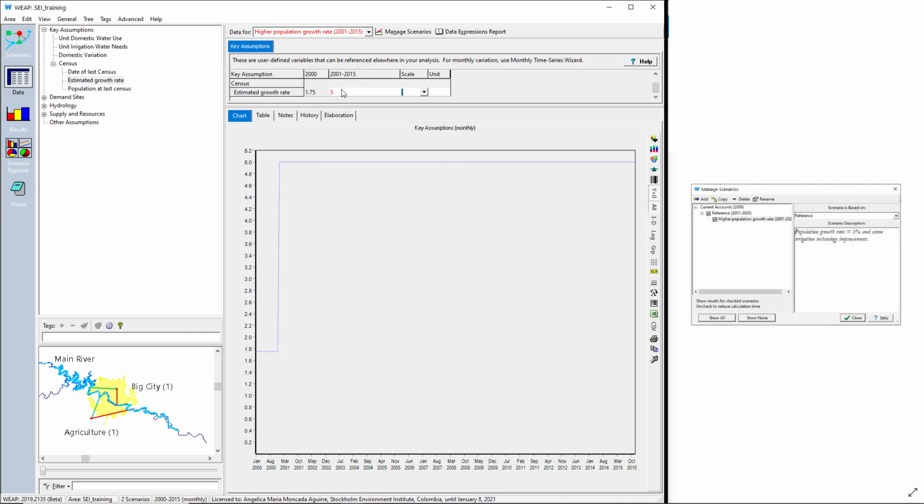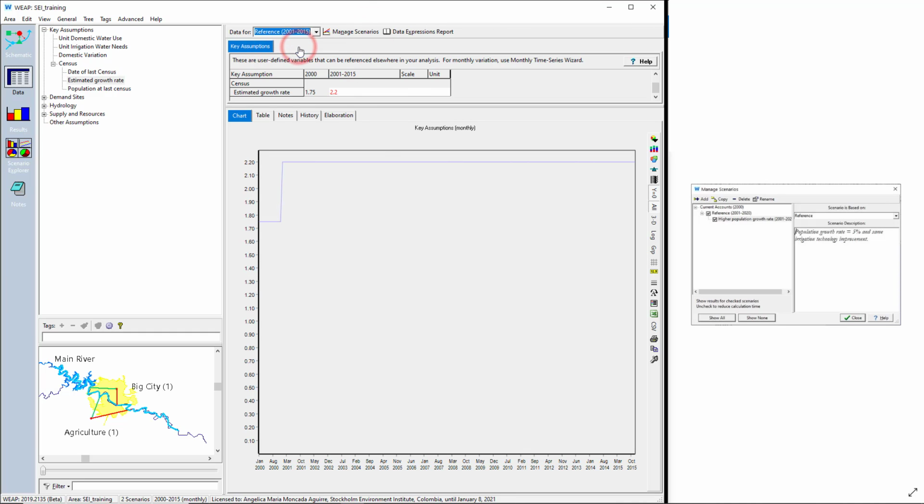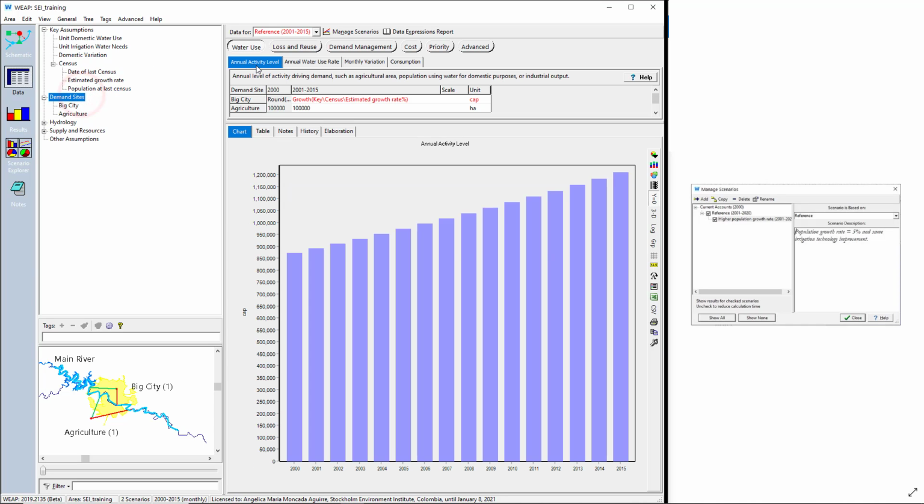Change the scenario where we are entering data at the top. Select Reference. We see that the rate is 2.2% and it is in red. This is because in the scenario on which it is based, which is current accounts, the expression is 1.75%.